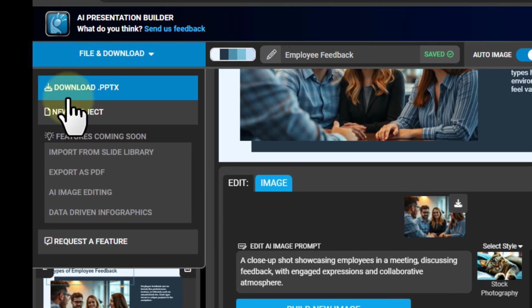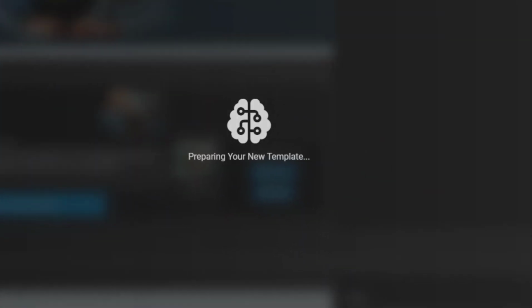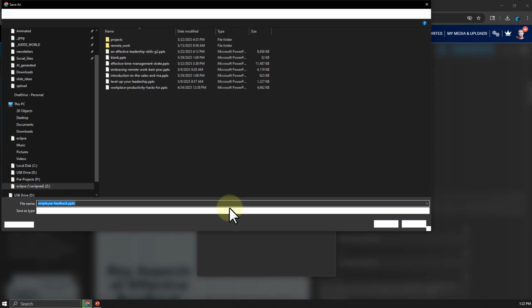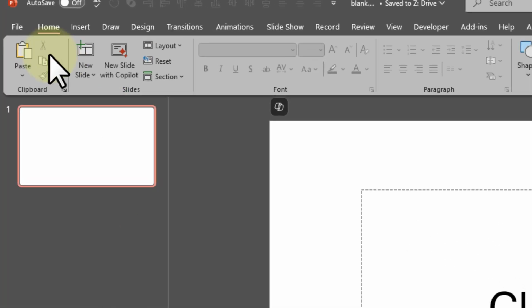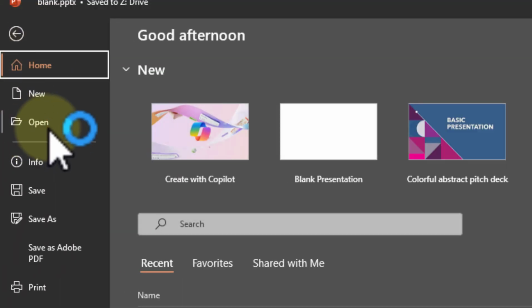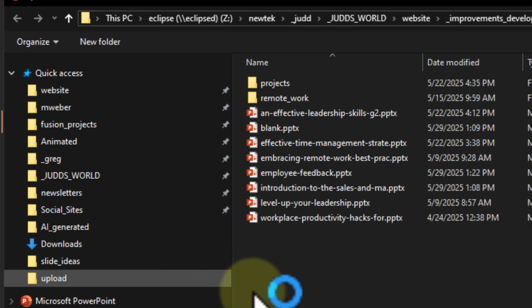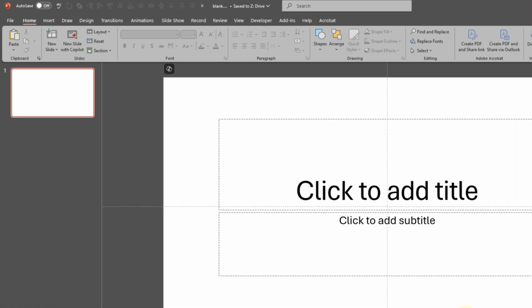I'm going to go File, Download, PPTX, and then it's going to build my presentation into a PPTX file. I'm going to download that and save it onto my computer. Then I'm going to go over to PowerPoint, go to File, go to Open, go to Browse, and find where I saved the PPTX file and open that.